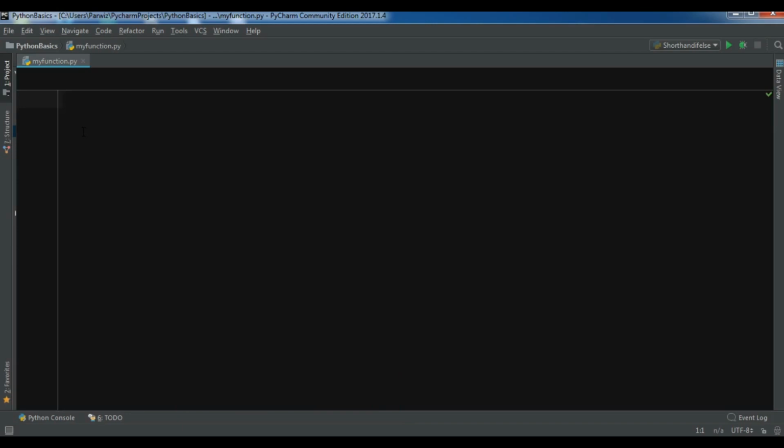So when we create a function, after that we need to call that function if we want to execute our code. And also we can pass data through functions, which we call parameters. So let me show you how you can create functions in the Python programming language.